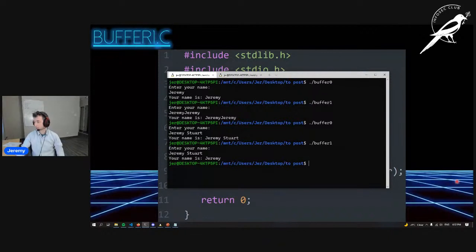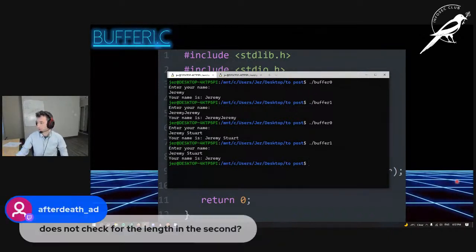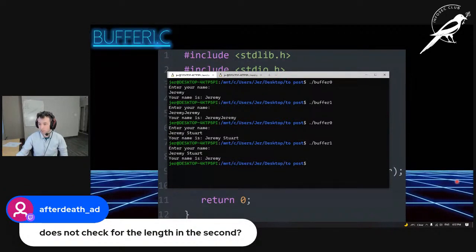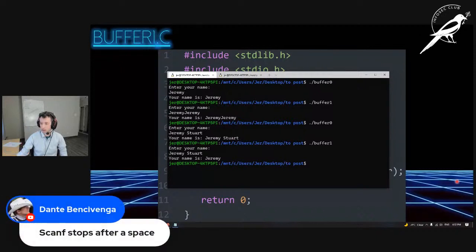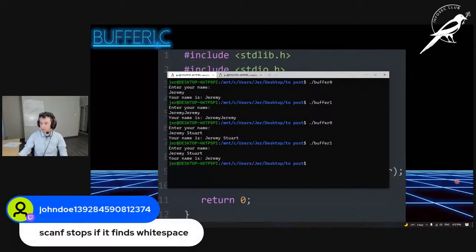All right, I'll stop the time there. We've got two guesses up. The first guess that I saw was does not check for the length in the second. Not quite. It's close to that idea, but the answer actually came up and it's scanf stops after a space. Yep, and someone else just tossed it in. Scanf stops after it finds white space.